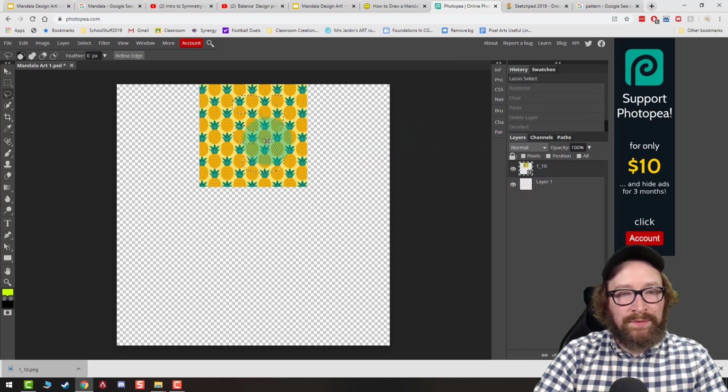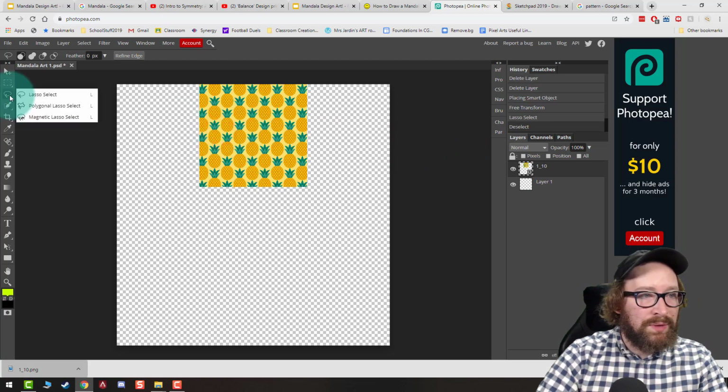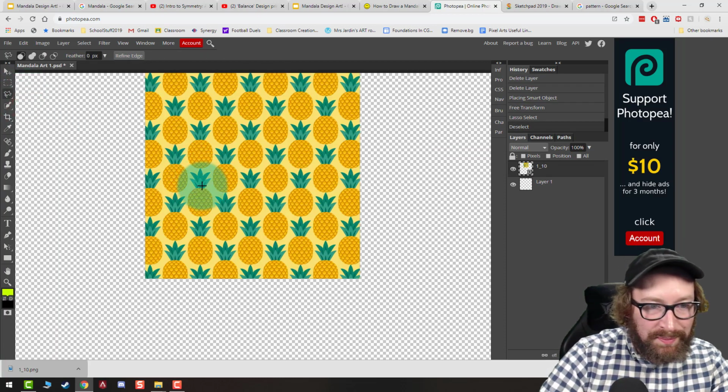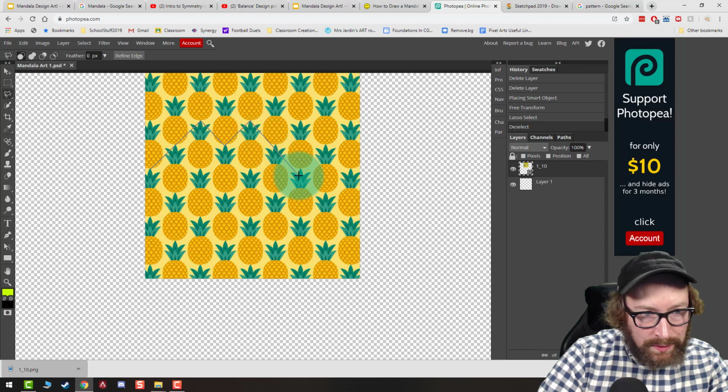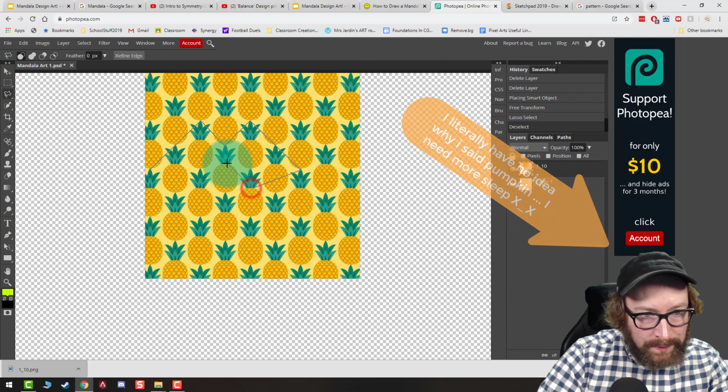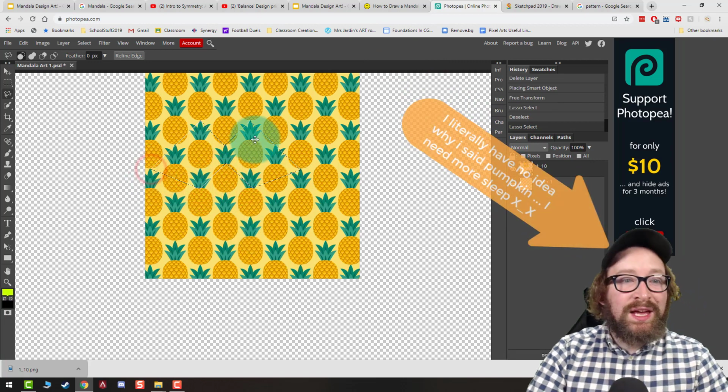But I want to use a different kind of lasso tool. Instead of just drawing it, I'm going to go over to the polygonal lasso tool. I'm going to find an area, click right at this top green marker here, go up here, go down here, go up here, and then going to go to the same area down here. Pumpkin, pineapple, pineapple, pumpkin.